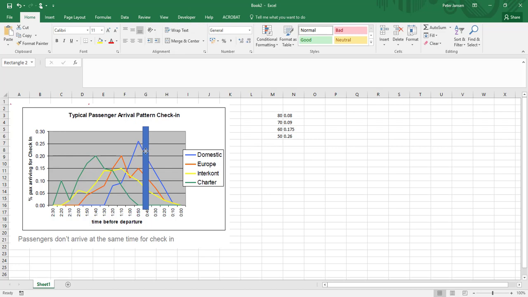Again, moving right in steps of 10 minutes, I'm getting to the next data point, which is just over 40. So this is 40 minutes before departure, and here I'm taking a value of 0.18% of passengers.